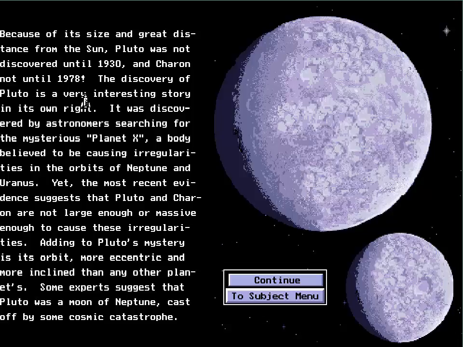The discovery of Pluto is a very interesting story in its own right. It was discovered by astronomers searching for the mysterious Planet X, a body believed to be causing irregularities in the orbits of Neptune and Uranus. Yet, the most recent evidence suggests that Pluto and Charon are not large enough or massive enough to cause these irregularities. Adding to Pluto's mystery is its orbit, more eccentric and more inclined than any other planet's. Some experts suggest that Pluto was a moon of Neptune cast off by some cosmic catastrophe.